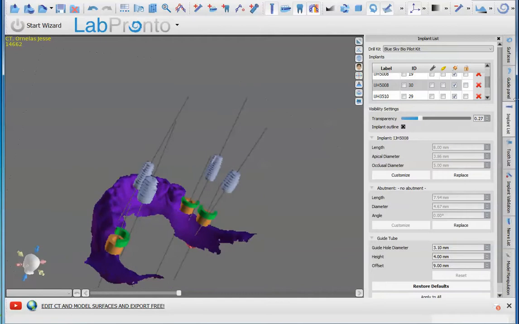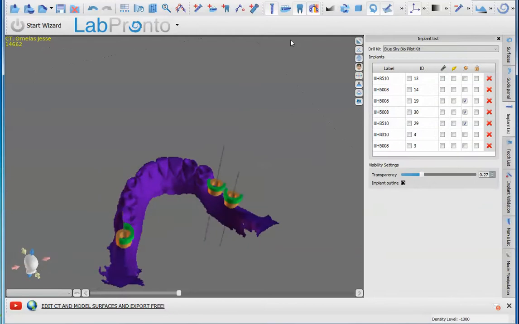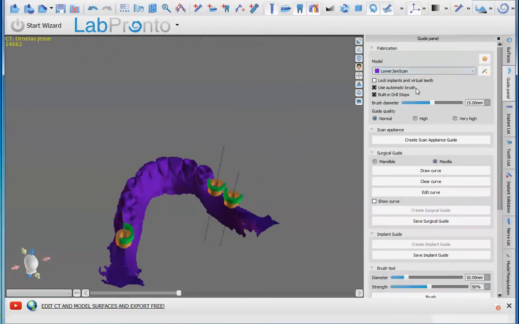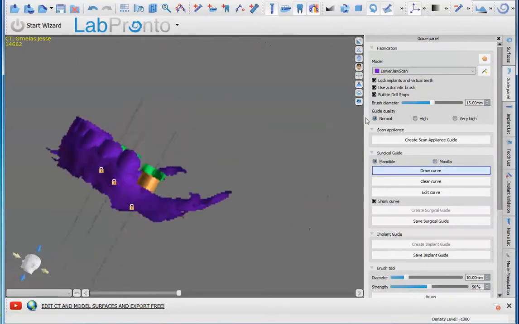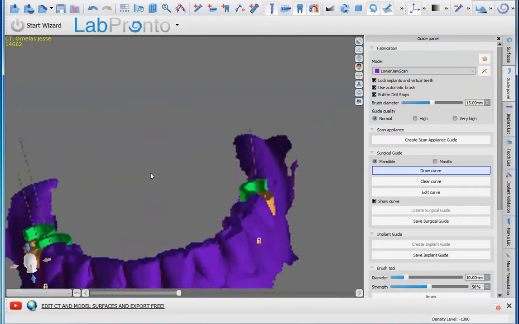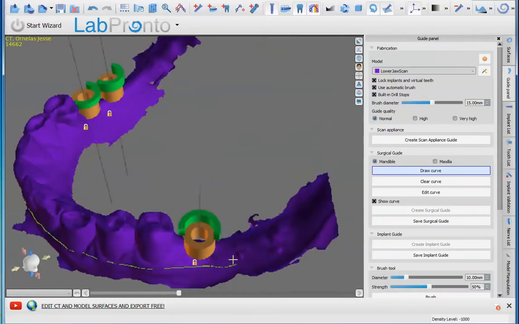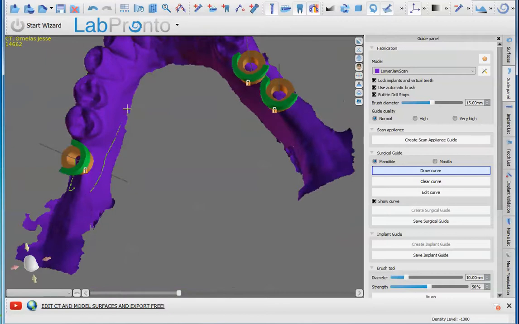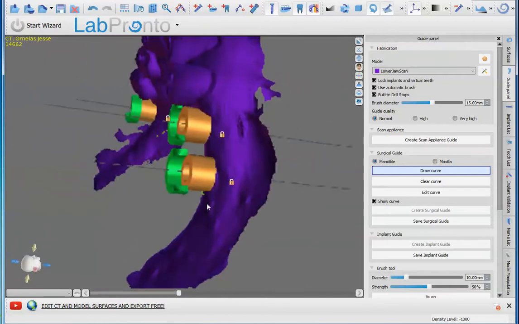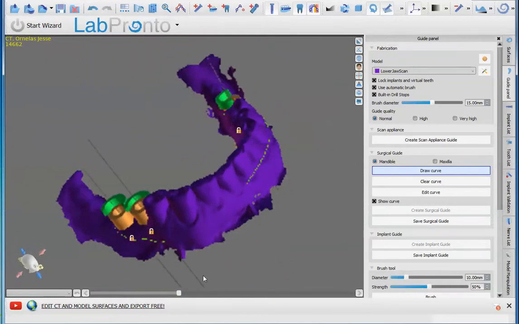All right, so there's our 3. Go to the implants. And we'll turn all these off. I don't really need them. All right, so again, we're going to go back in the guide panel. This time select lower jaw. Make sure it says mandible. We're going to click draw curve. It automatically locks the implants into position so we don't accidentally mess anything up. Hold the shift key. Rotate it around this area. All right, edit curve.